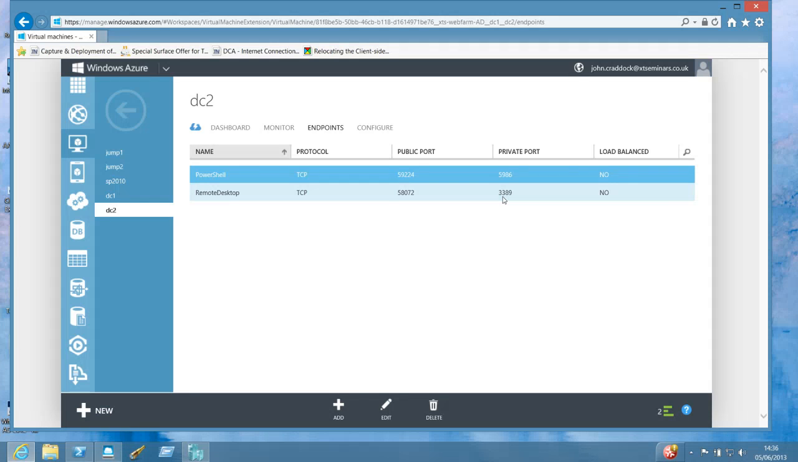Now, what you may say is, look, actually, I don't want anyone coming over the internet to a public IP getting at my DCs. In which case, what you can do is you can actually remove these endpoints and do everything internally. And this is why I've got this concept of a jump server, so that you can actually come into the jump server and then go and do all of the work on the domain controllers.